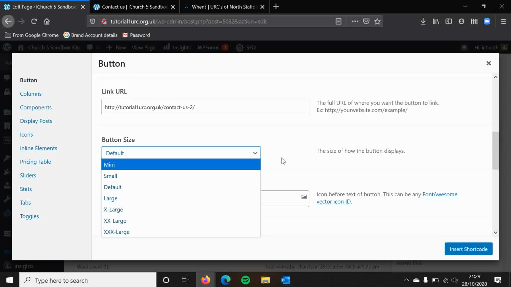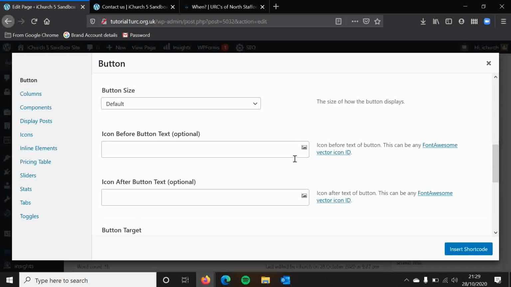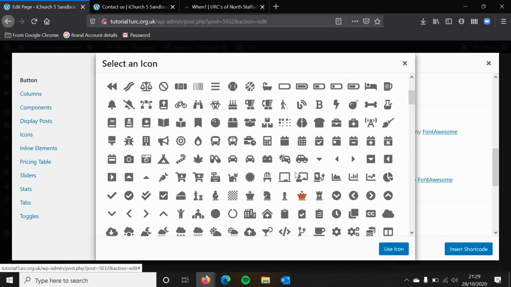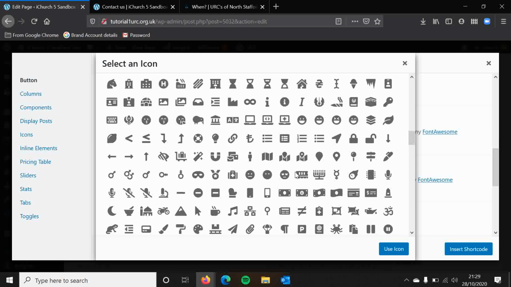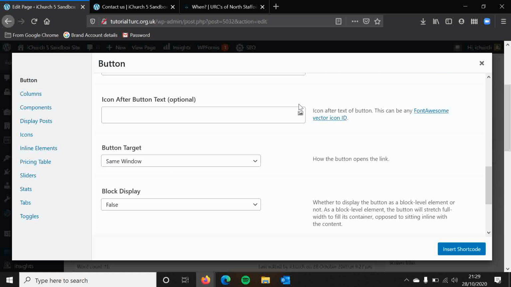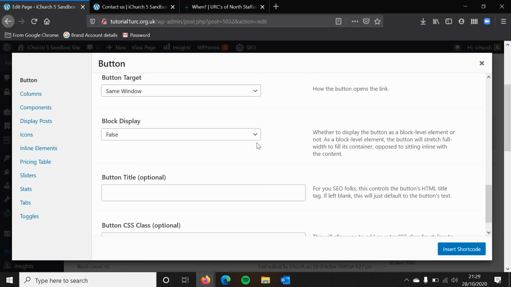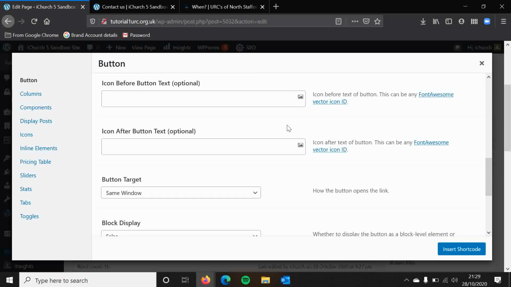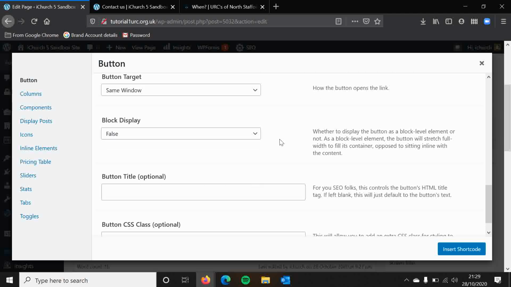What size do we want the button? Again, we can change that if we want. We can put in an icon if we want. You can browse these icons. Here are all the ones that are available. You have absolutely tons, so you can really have some fun with this and go to town. There are other bits and bobs here, but you don't really need to concern yourself with these bits at the bottom.